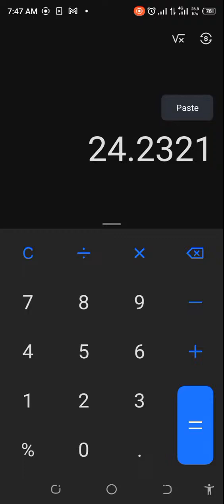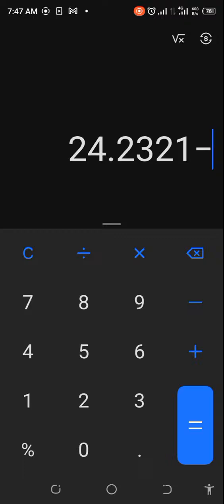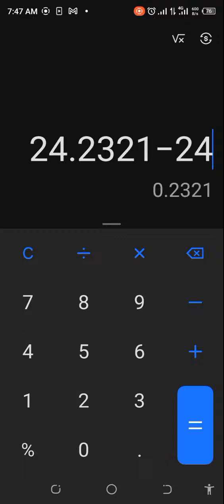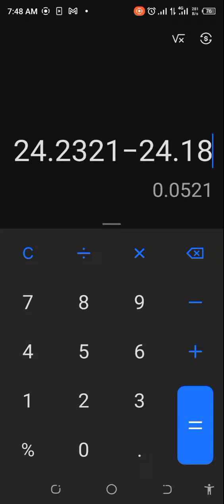Okay, so if we remove 24, the starting point was 24.18. So we actually made 5 cents, okay? We made 5 cents. That's really small, but in this particular trade, we are profitable, okay? That's the main point here.